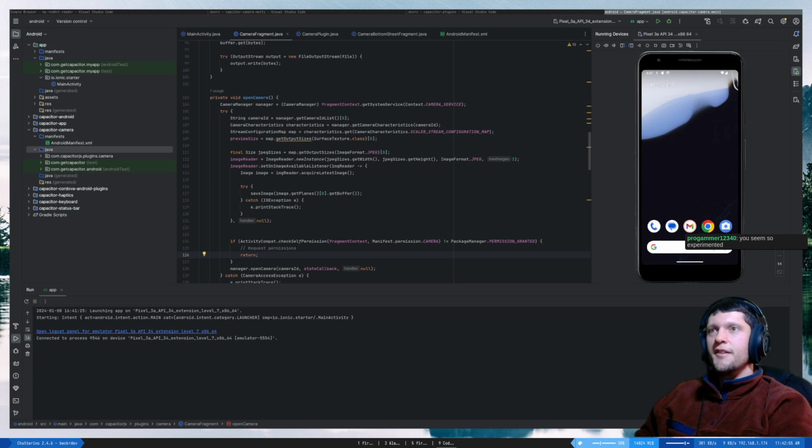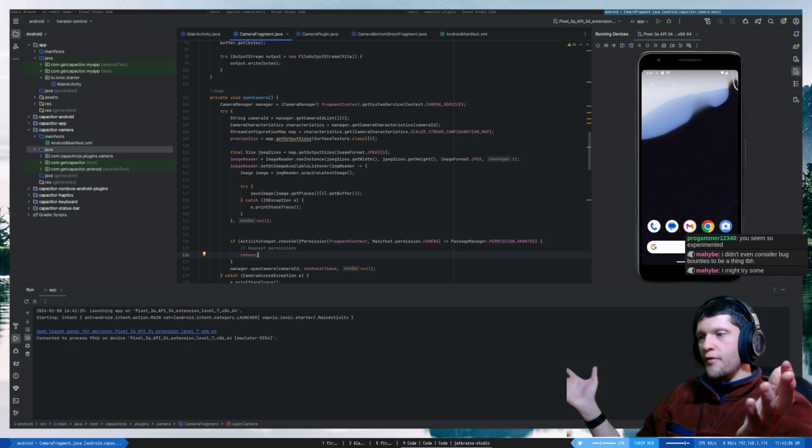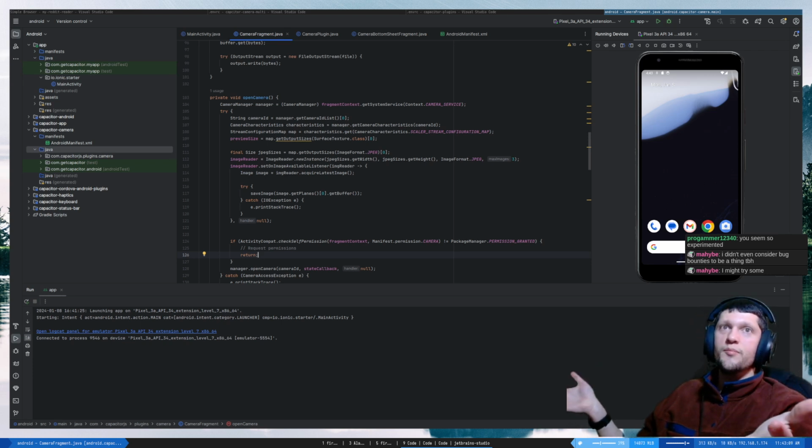Yeah. Bug bounties are cool. It's fun to hop into some random project and start trying to hack on it. I've never worked on Capacitor, right? It's kind of fun. I like doing that.